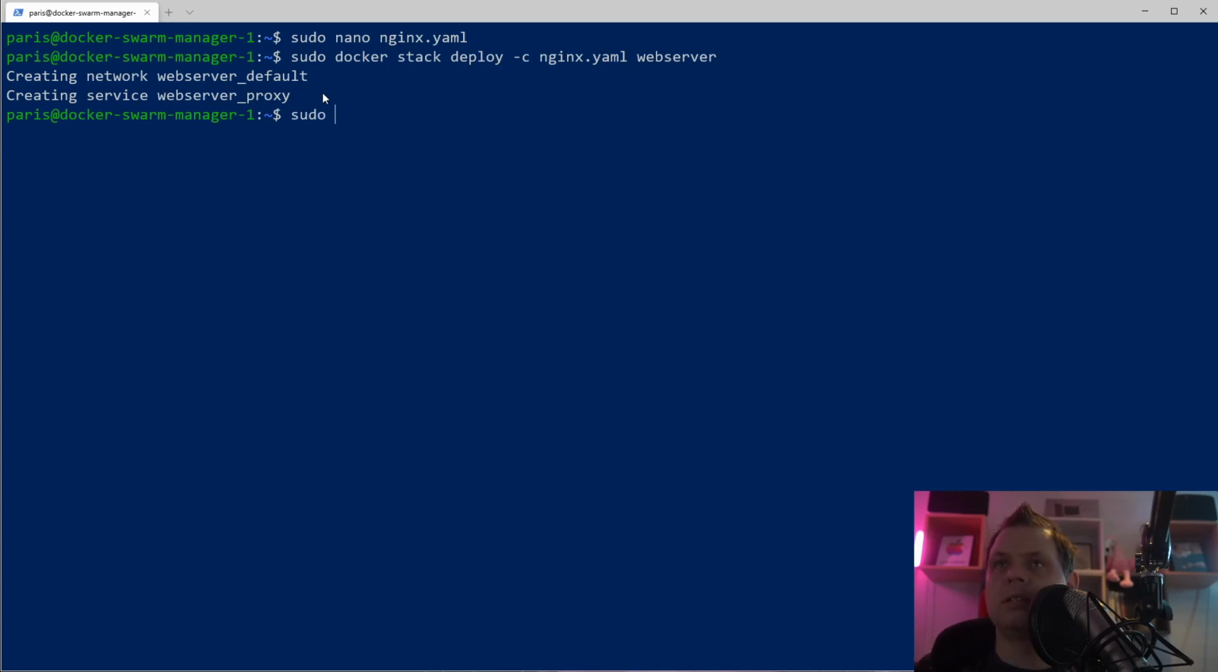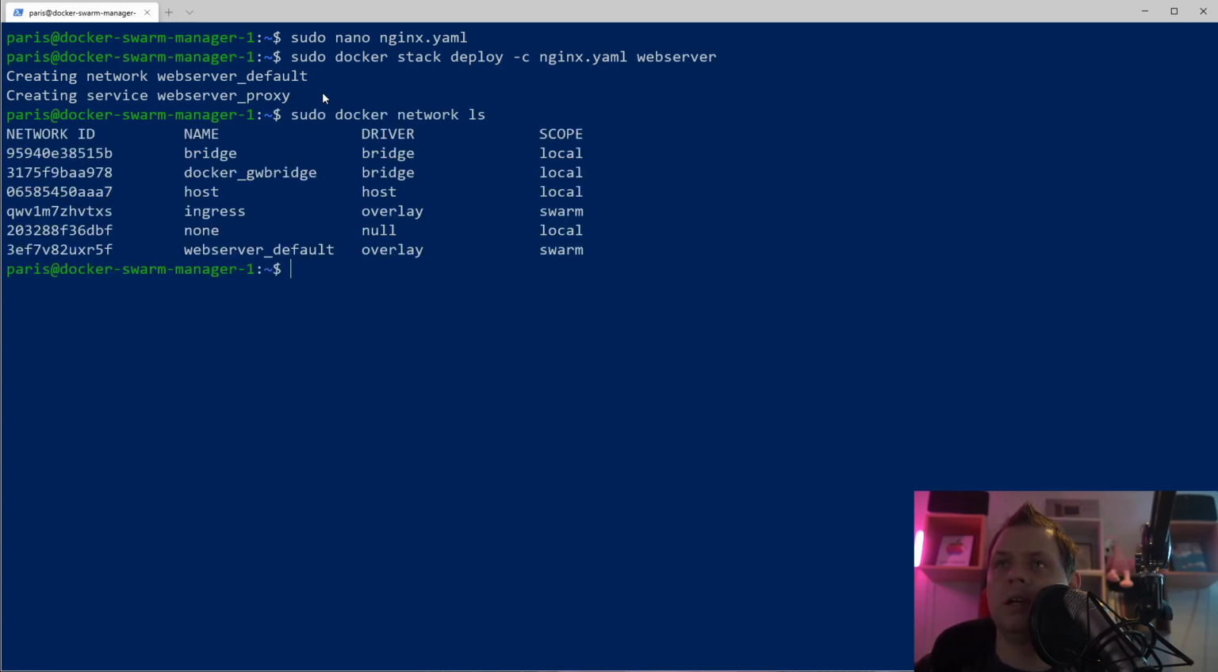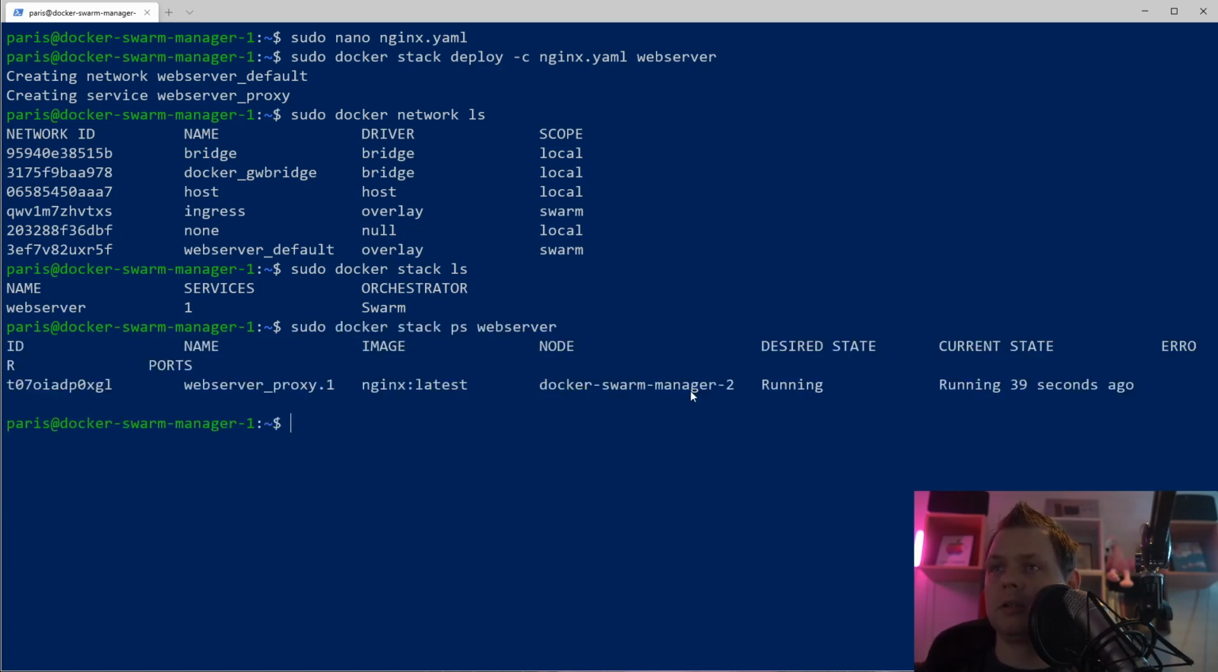It's very useful and it's very nice to organize your stacks. So let's say sudo docker network ls, and you can see we have the web server default here. And when we run sudo docker stack ls, we have it here. It's in the swarm. So let's see ps. And here you can see it's running on the Docker Swarm Manager 2, and it's running the proxy, one of those. So everything here is fine.